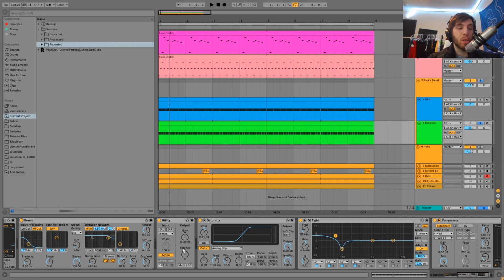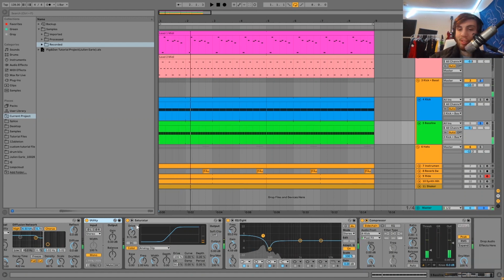After that, I have a utility, which is just converting it to mono, because the reverb, as you can hear, makes it super wide. And you don't really want that with your bass line. You want the bass to be completely mono, so I've just converted that to mono. Then we just have a bit of saturation, and then this EQ, which is just cutting a bit at 100 hertz. I like to do this on almost all my bass lines, because it just cuts out a bit of room for the kick. And then finally, we just have a compressor sidechaining this to the kick.